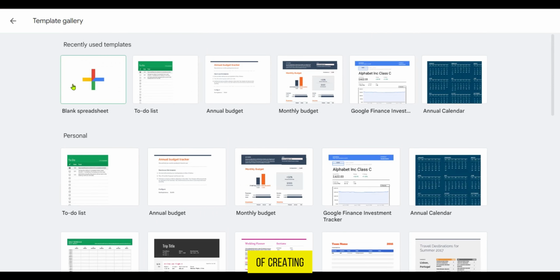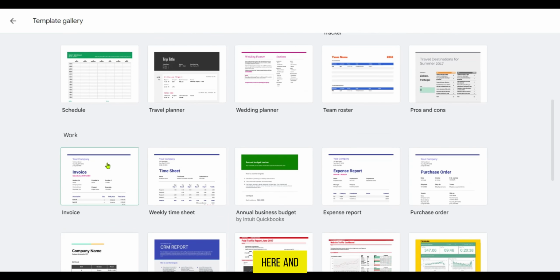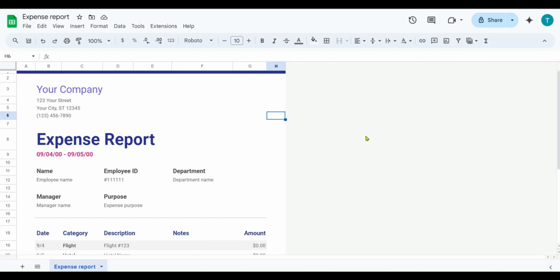So instead of creating from scratch, you can come over here and see which one you can customize to your liking. For example, if you're looking at an expense report, all you need to do is click on this template and it will load up for you to use. And here you can see the information. Everything here can be edited. For example, we just change the company name to XYZ.